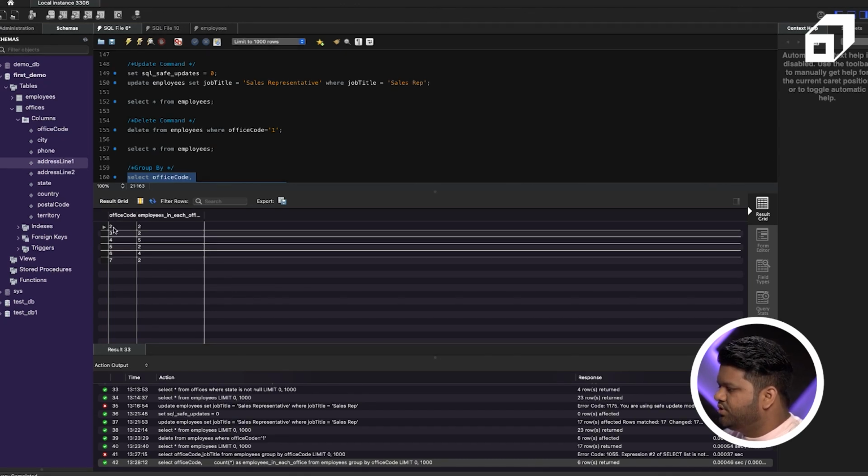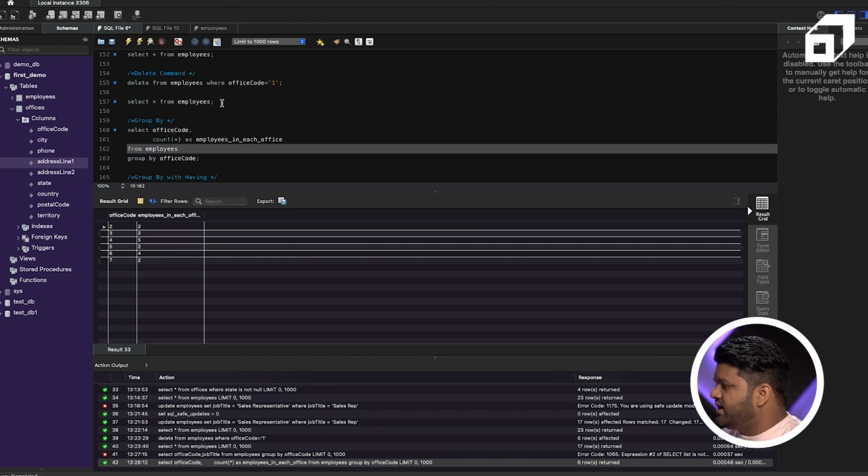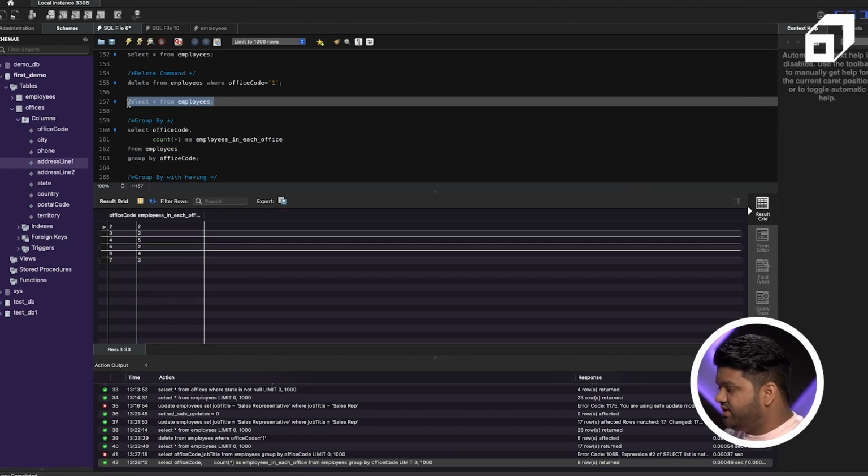In office code 2, 2 employees are working, in office 3, 2 employees are working, in office 4, 5 employees are working, and so on. So this is the group by part, and it can be used with multiple things, and I can show you another alternative of it.